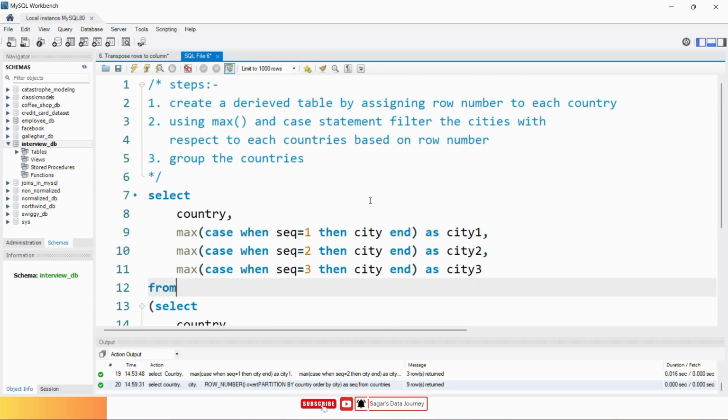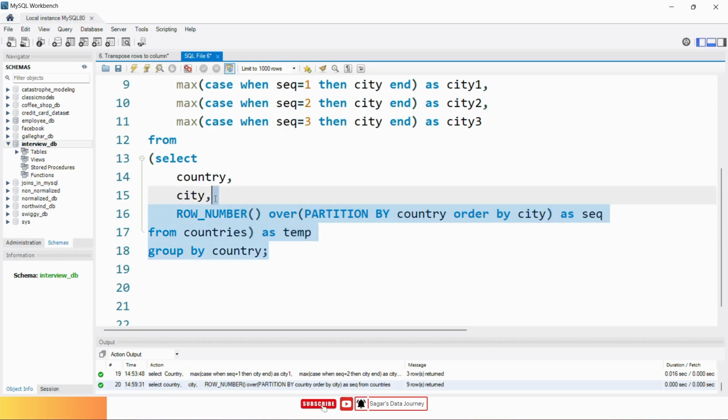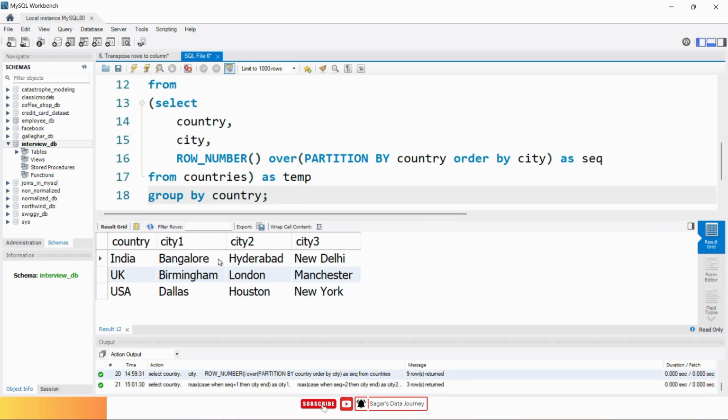So only one step is remaining, that is the group by clause. So I will use it here. Finally, group by country. So let me show you the result of this query by executing. As you can see, based on the countries, we have created a separate column for each city. Okay, this is how we can write a SQL code for this problem statement.